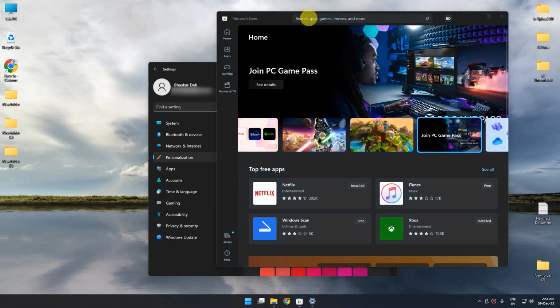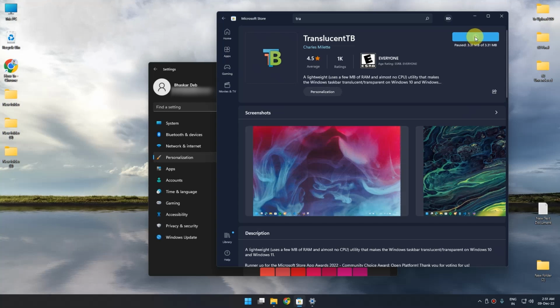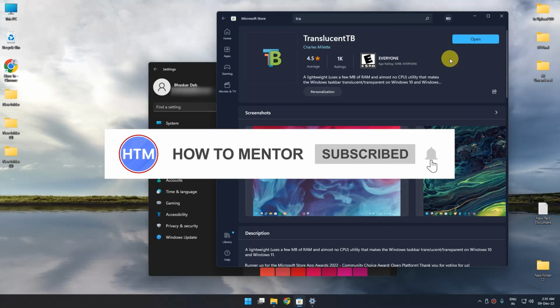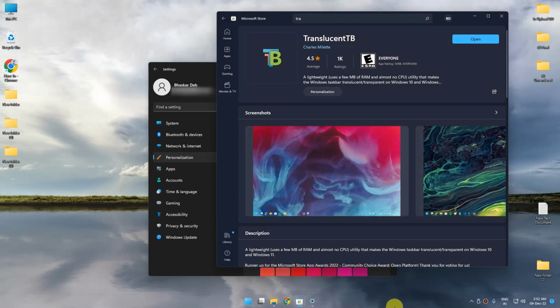Then inside the store, just simply search for an application called Translucent TB and just simply install the application. Now after the installation is complete, just simply press open, and as you can see down here, the taskbar has completely become transparent. That's how you can make your taskbar transparent.